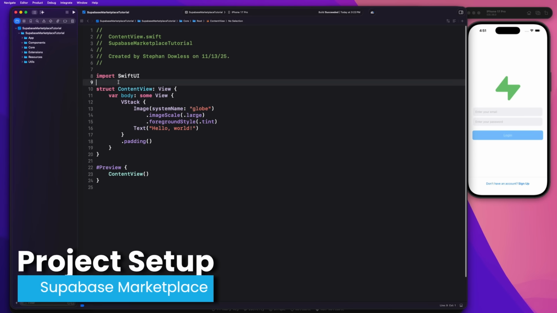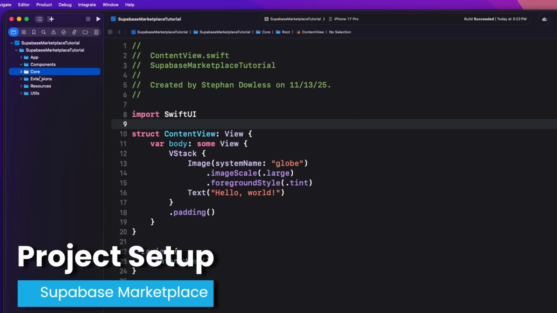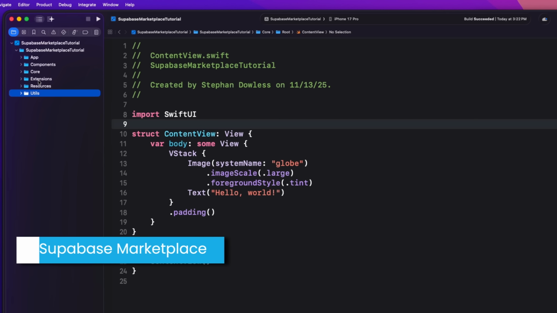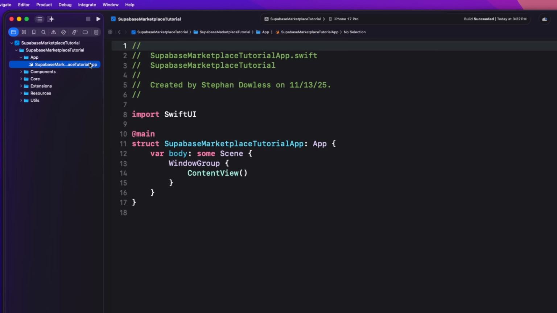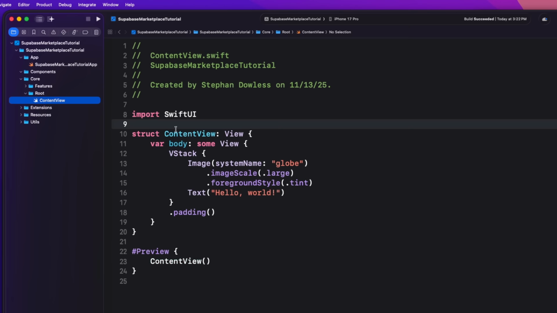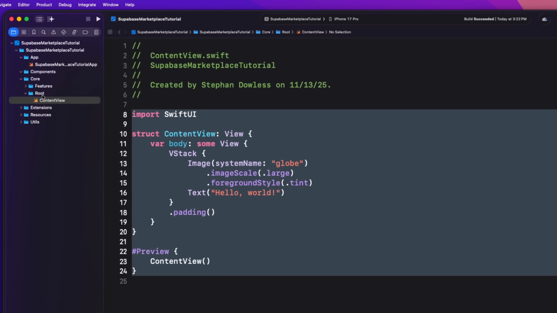So to kick things off, we are going to set up the folder structure for our project here. So make sure you guys just copy this. It just helps keep your files organized, and as the project grows larger, you're going to be grateful that you did this. So I have an app folder where I put the app file. I have a components folder where we will put some reusable design components. We have a core folder where all of our features will go. And then within that, we also have a root folder, which is where our content view exists. So this is always going to be the root view of the application.